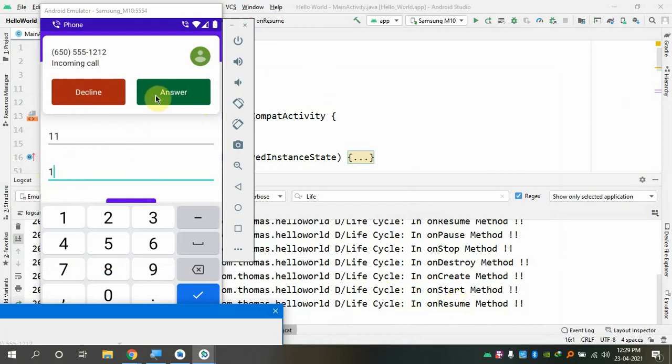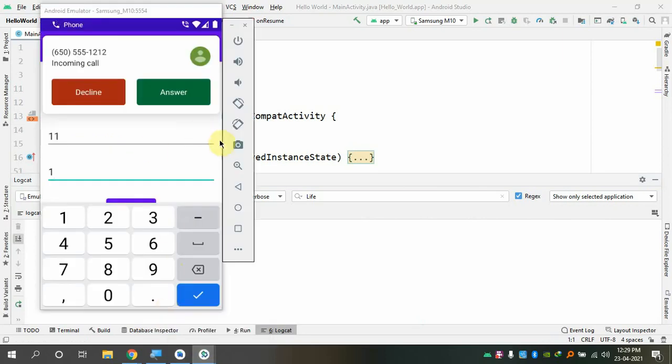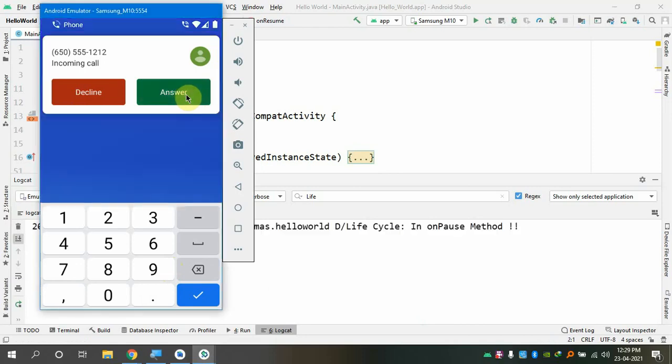The moment I tap on answer, I am giving control back to the call app. Please notice that. Let me just clear the logcat. I'll come back to my emulator. Let me answer that call. When I reject it, it's a different thing. When I answer the call, what will happen? Let me answer first, then we'll see what happens when you decline it. Let me click on answer.